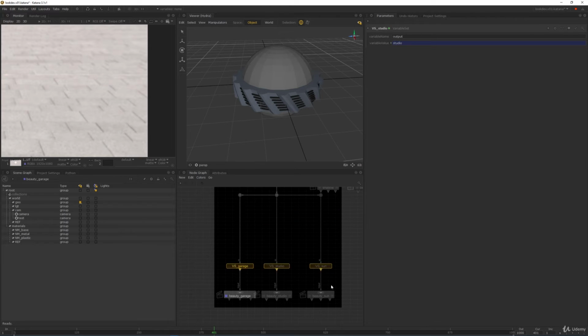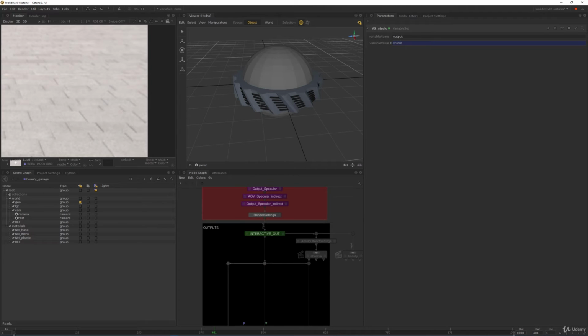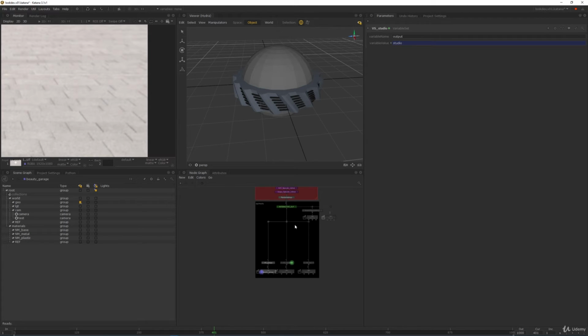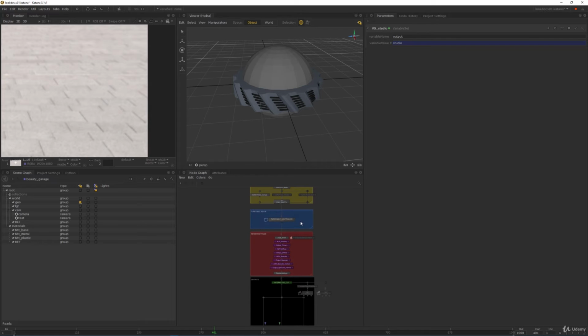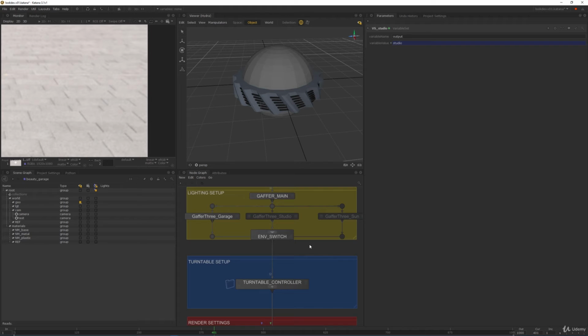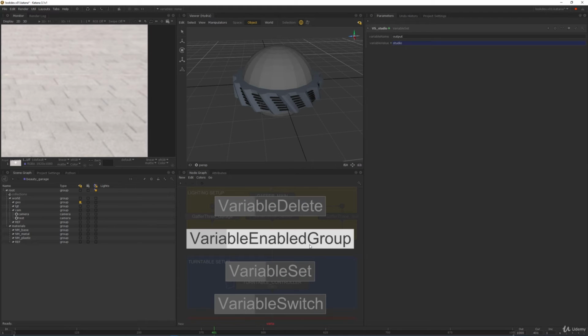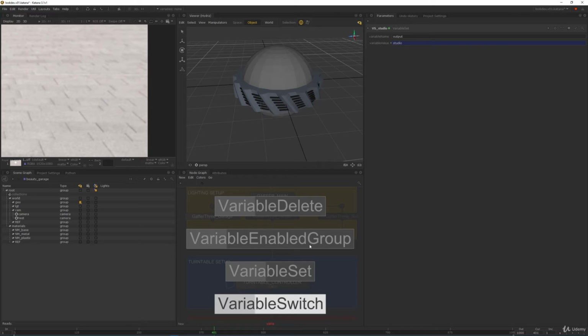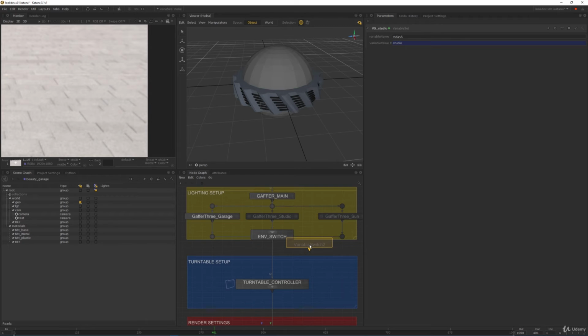So I can just move this all the way down here so I don't have anything after this. And now the cool thing happens. There are two different nodes to actually work with variable sets. If you hit tab and type variable, you have variable enabled group and a switch. Both have their purposes, and for now we will be working with the switch. Let's just enter and create that.